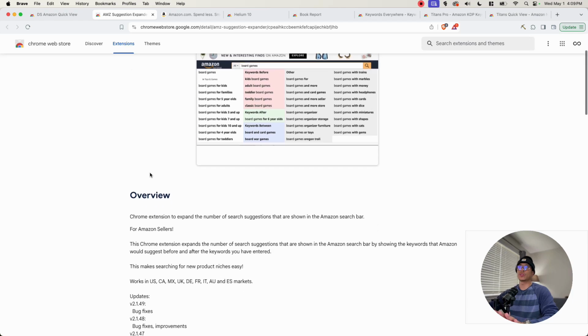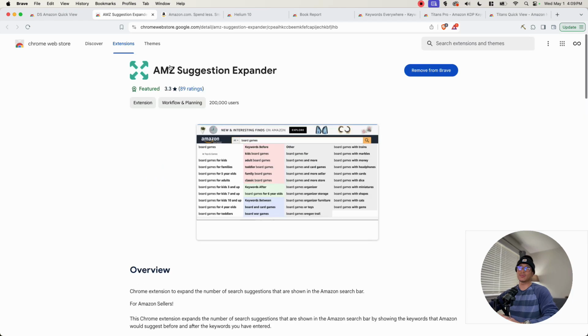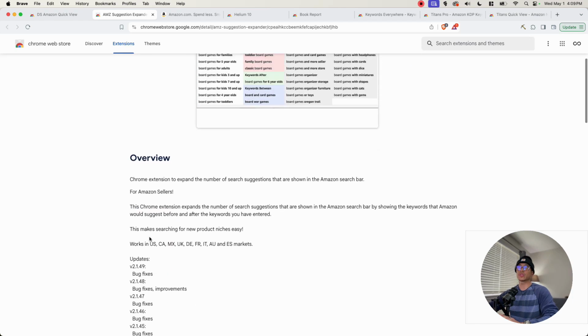Now, something to note is that this AMZ Suggestion Expander only works in a few markets, as you can see down here. However, just like the DS Amazon Quick View, you're really going to be working on Amazon.com or the US marketplace. So this is going to be perfectly fine when doing those searches, because this is going to work in the major marketplaces that you're going to get the bulk of your sales in, which is going to be the US, Canada, as well as UK.